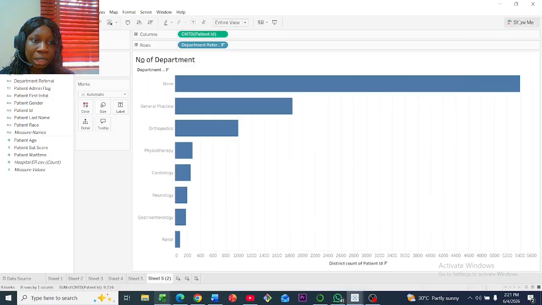So you can see that we've started answering questions. How many patients were referred? These are the number of patients that were not referred. 5,400 patients were not referred to any department. These were referred to general practice, orthopedic. So you can now start looking at the breakdown.